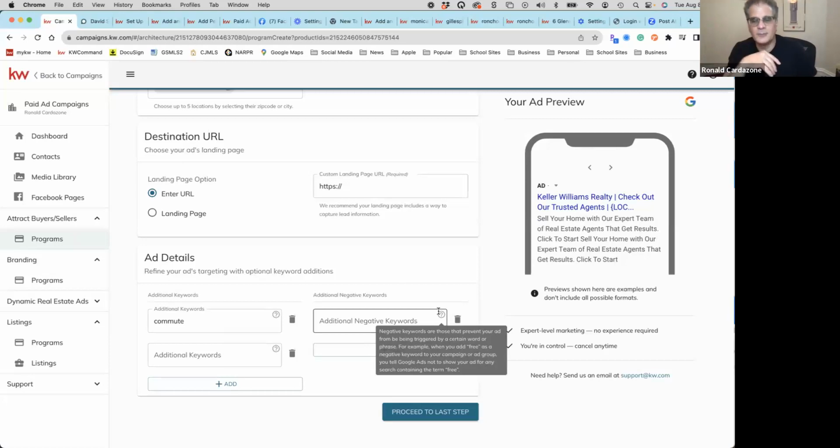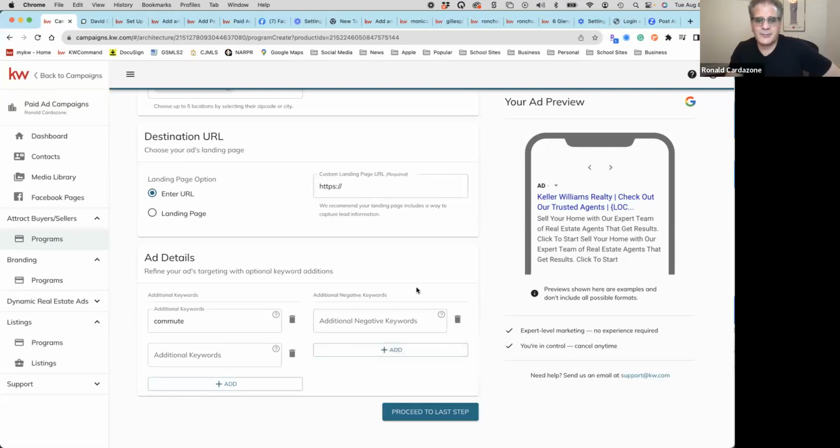Now, we'll do a CMA for free, certainly, so maybe that's not a word that you want to put in. But what I would do is actually go on Google and pretend to be a seller or a buyer, search some stuff and see what comes up, and think about what you would do as a user Googling for something, and then maybe use those keywords in here.